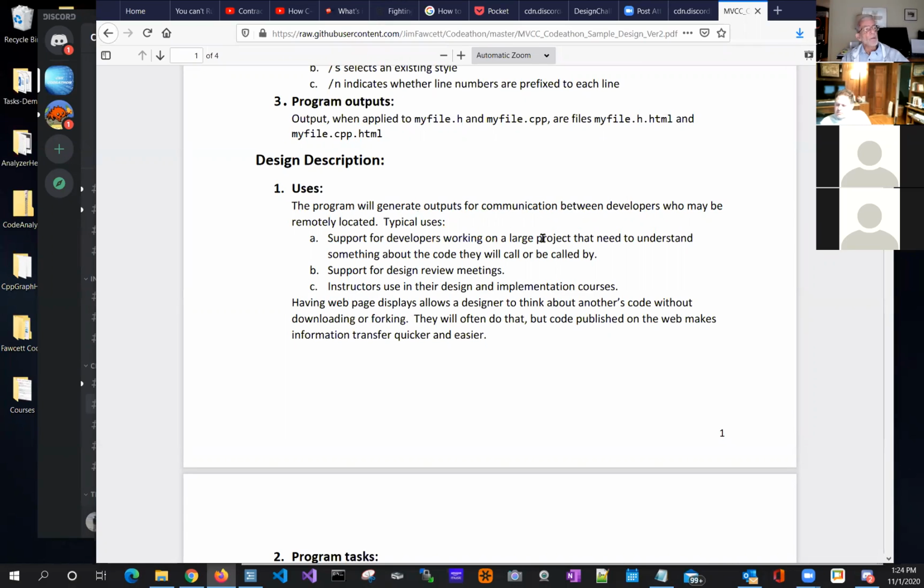To support developers working on a large project, they need to see the code that's going to call them and see the code they're going to call. They will from time to time fork them down, or clone them from a repository, but a lot of times they don't want all that. All they want is a quick view, and this web page gives a really nice, very quick, one click, and you're looking at the code. You don't have to clone stuff and walk into the directory and so on.